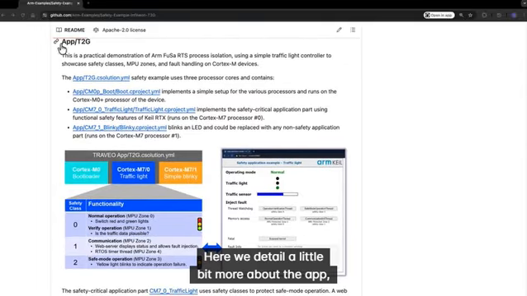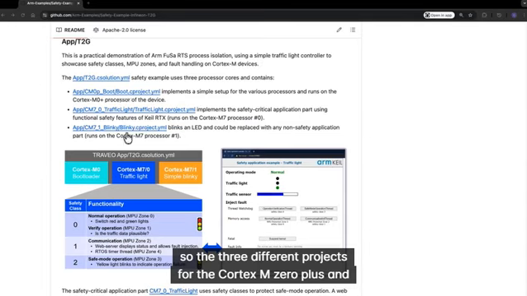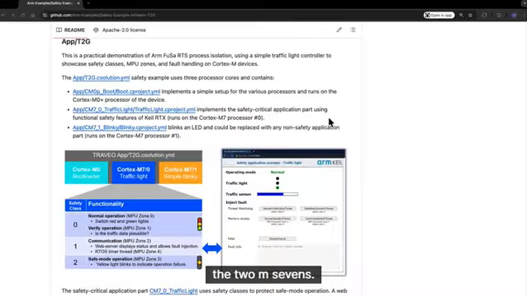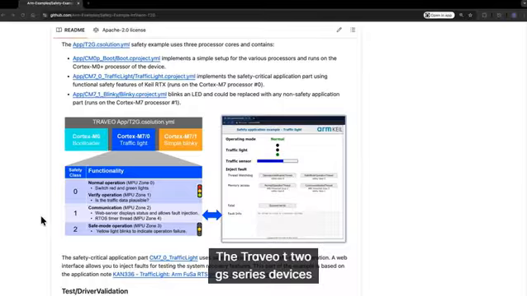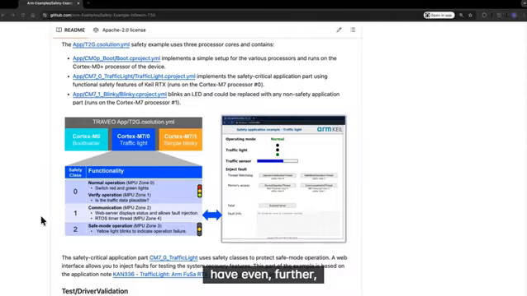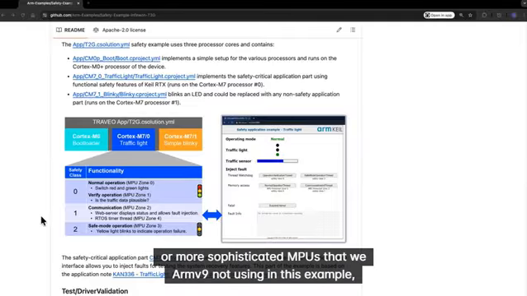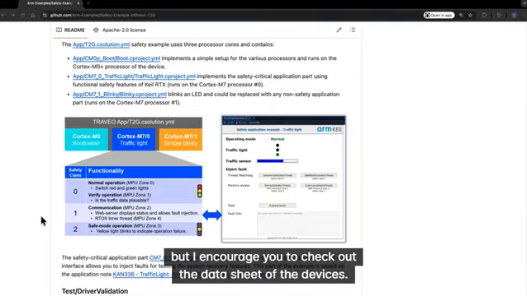Here we detail a little bit more about the app, so the 3 different projects for the Cortex M0 Plus and the 2 M7s. We're using different MPU zones. The TRAVEO T2G series devices have even more sophisticated MPUs that we're not using in this example, but I encourage you to check out the datasheet of the devices.